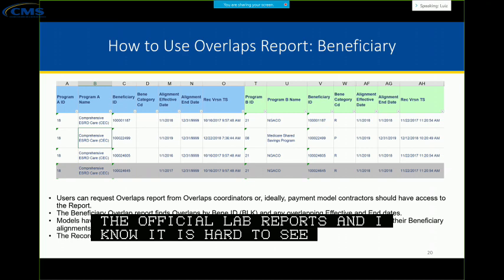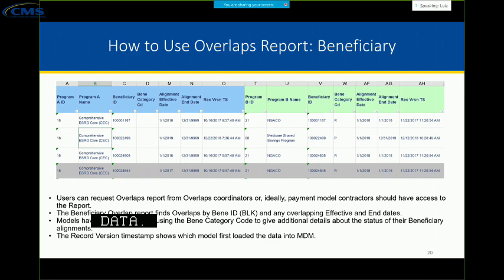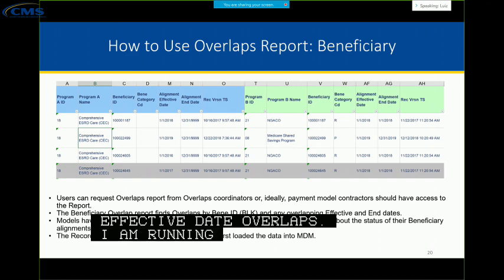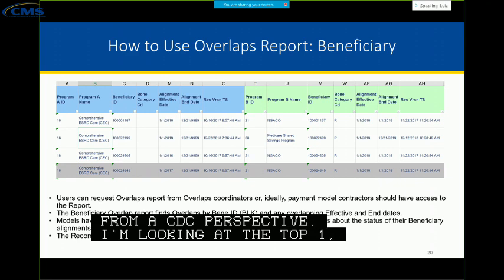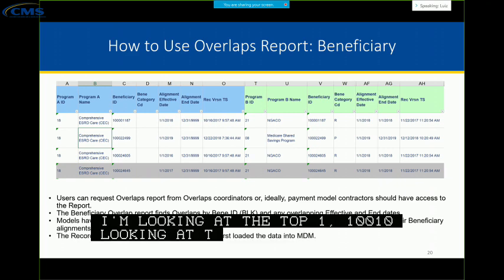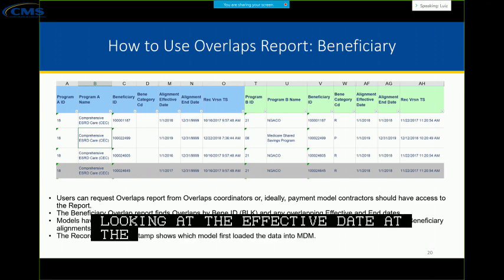The Benny ID is for Medicare bennies. They are usually the Benny link key. And it's comparing one model against another where the alignment effective date and the alignment end date overlap. So using the top line example, you have CEC. I'm running this overlap report as an example from a CEC perspective. And I'm looking at my Benny, which is the top one, 100001187, and looking at alignment effective date, January 1st, 2018, and at that time, they didn't have an end date, so they defaulted the end date to 12/31/9999.